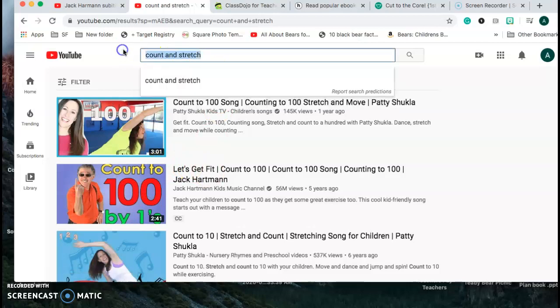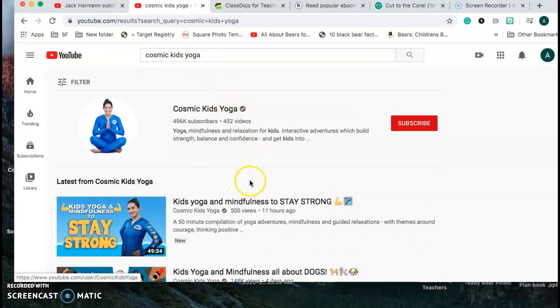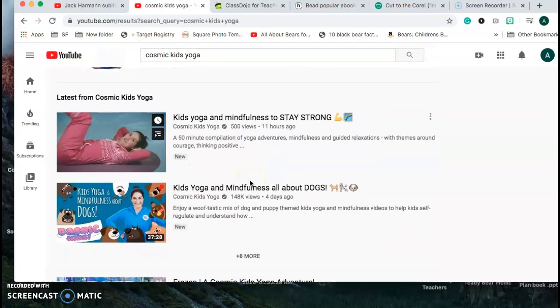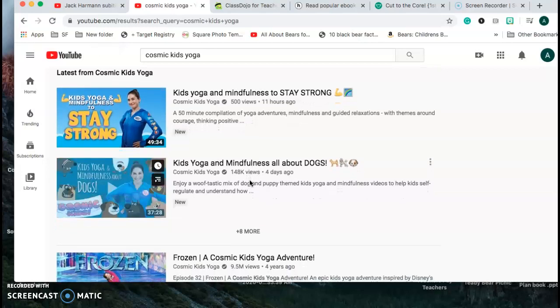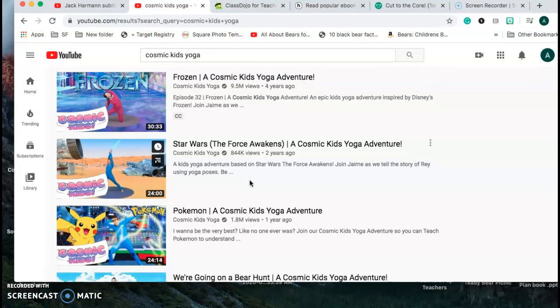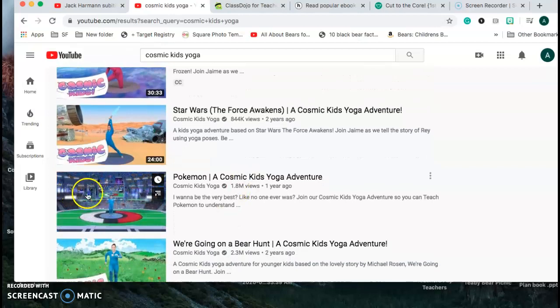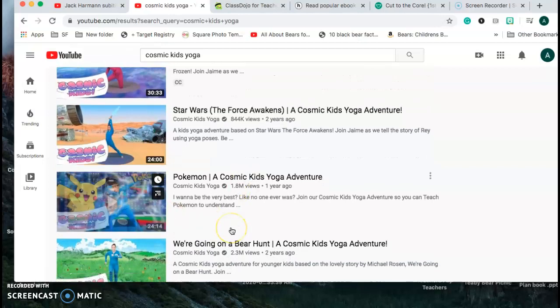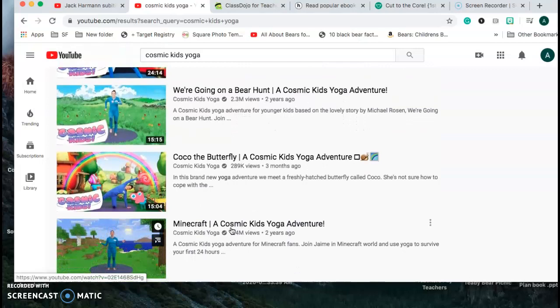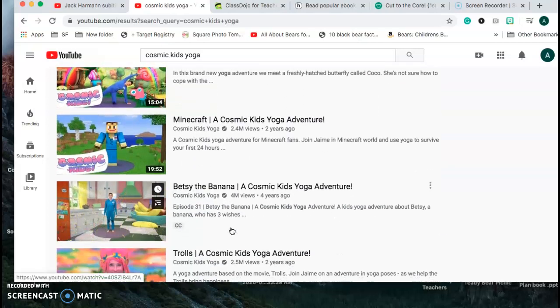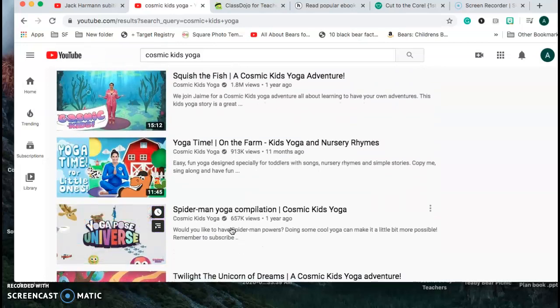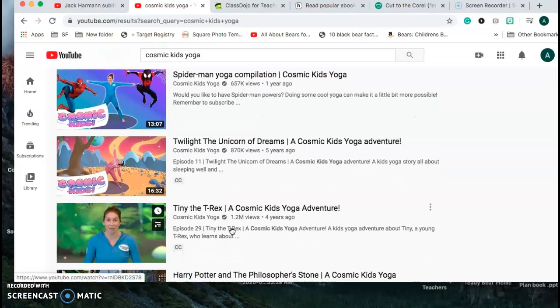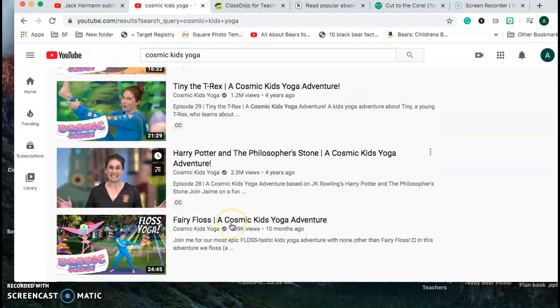Like I said before, this one, Cosmic Kids Yoga, is a lot of fun. Jackson did it again today. This lady, I think she's British, is very engaging. I thought Jackson wouldn't be too into it, but he was super into the Pokemon one, and she's silly, and she really tells a story along with her yoga moves. You can see they have Minecraft. I know a lot of kids in the class like Minecraft. Trolls. They had Frozen. Look at superheroes, T-Rex. There are so many they can do.